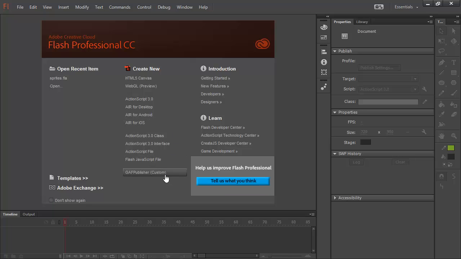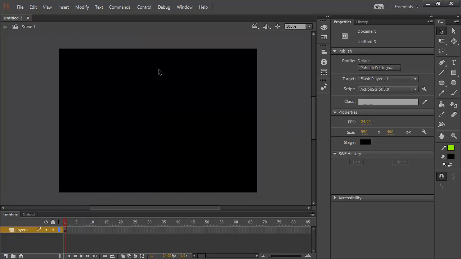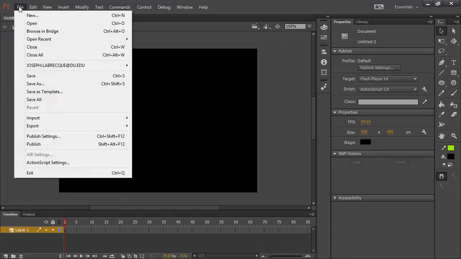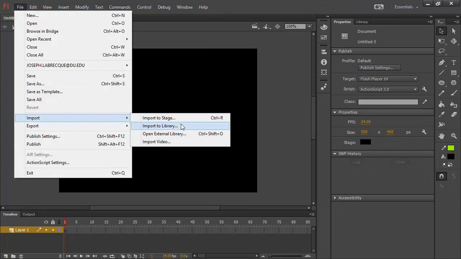And there's also custom formats that are available now that'll come out down at the bottom here if you have them installed. We're going to choose ActionScript 3 in this case, and it'll give us a default stage size and so forth. So let's actually import our Illustrator file. We'll go to File, Import, Import to Stage, or Import to Library. It's kind of up to you.